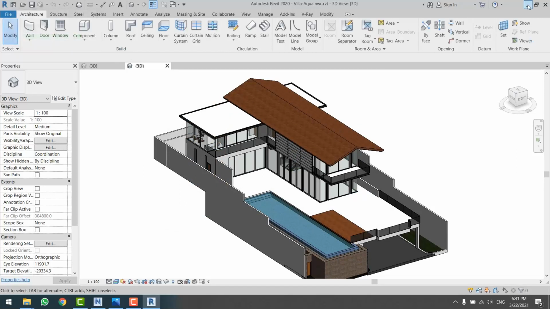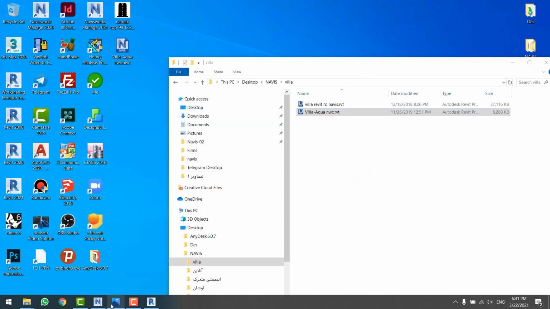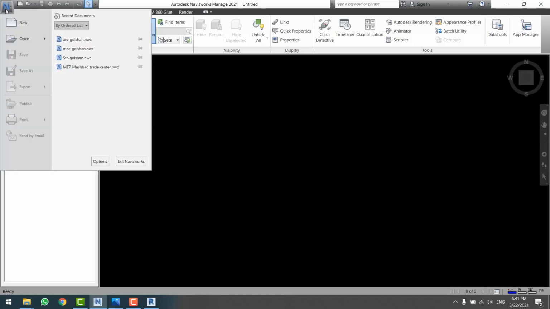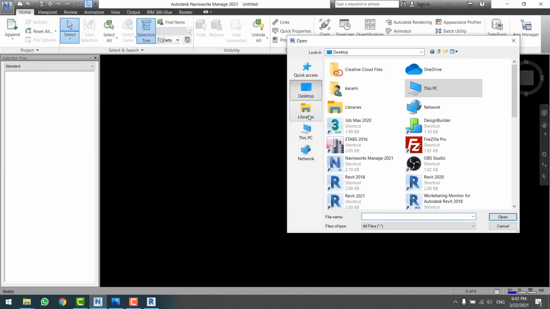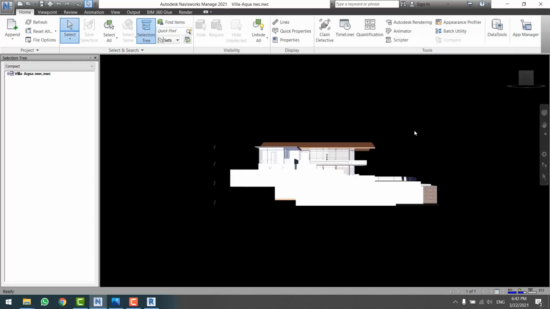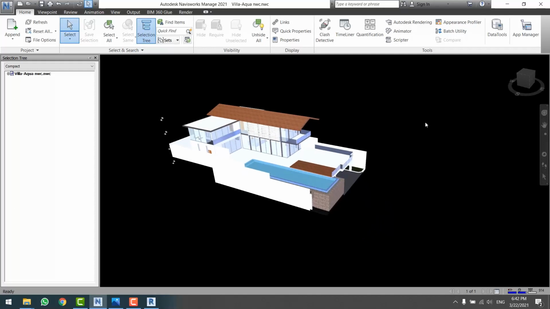Right now, let me show you the NWC file. Check it out. And after that, I can import the NWC file into Navisworks. And right now, as we have opened a new template file in Navisworks, there is no difference between using append or open, because this file is considered as the first file that is going to be imported to our template file. So I click on open, then I import the NWC file this way. Check it out, the villa is imported to Navis. Well done.